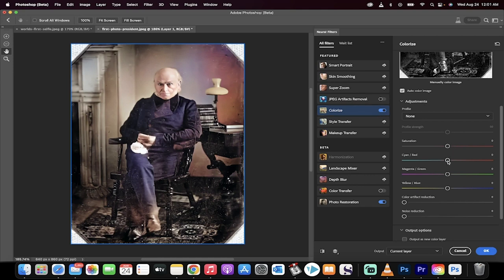And then as you see fit, you can go ahead and adjust some of the colors. For example, there's too much magenta in that, in my opinion. Saturation, I would drop it down a little bit to make it look nice and old. Again, adjust them as you see fit. That's how you restore photos in seconds.